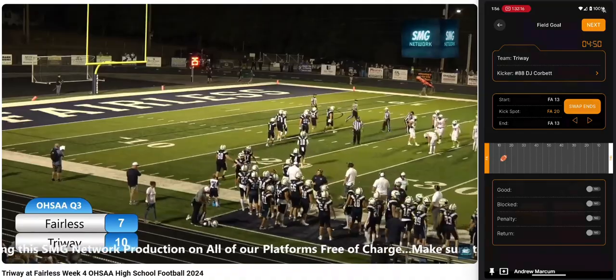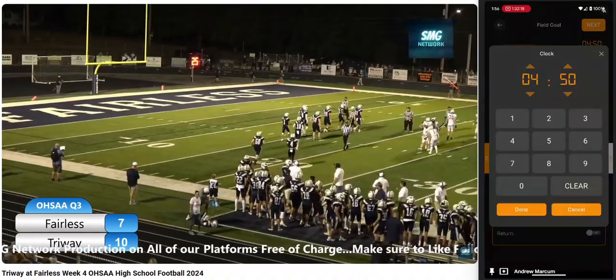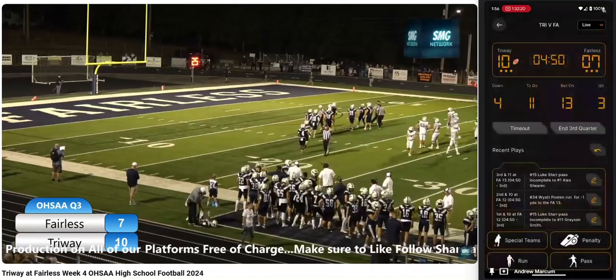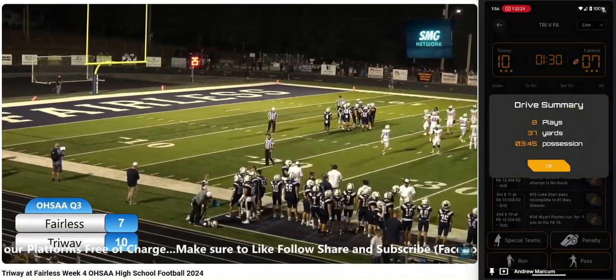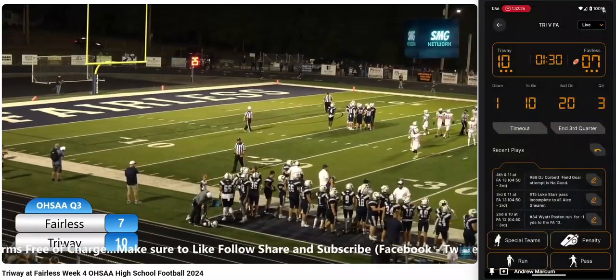I'm going to hit next. The clock since the end of possession is 1:30. Hit done. And there's the drive summary. It's a fair catch, ball on the 20.